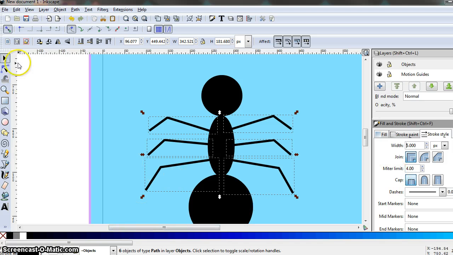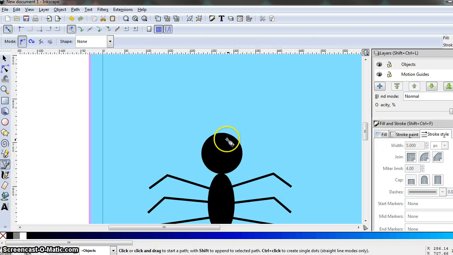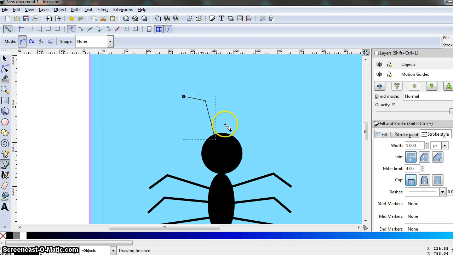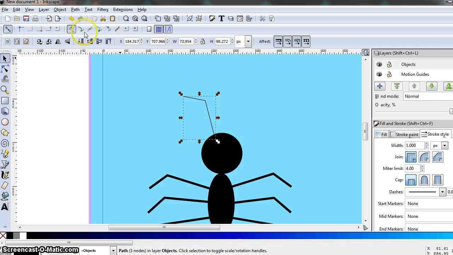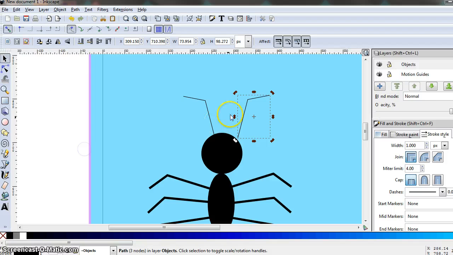So you can thicken up your legs if you'd like to. I like mine a little thicker, like so. All right, next we're going to add on some antennae to our ant. So again, going back to my Bezier tool, I'm going to click, drag, and click again, then hit enter, and select that. Control-C, Control-V, paste, Object, Flip Horizontal, and plant that one on the head as well.